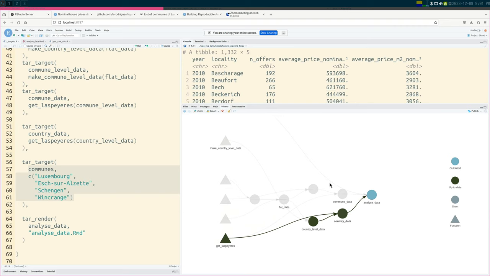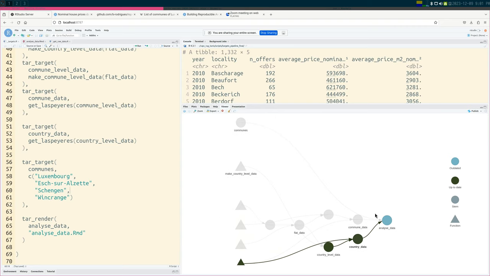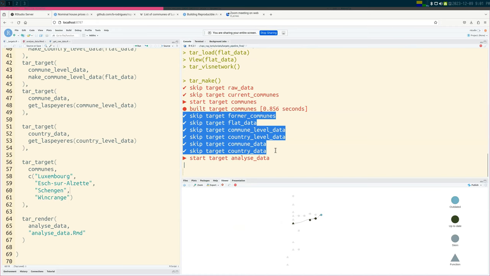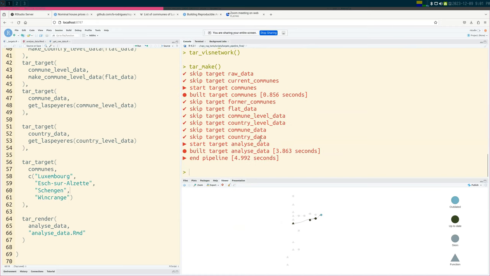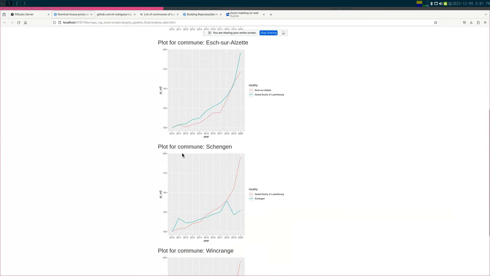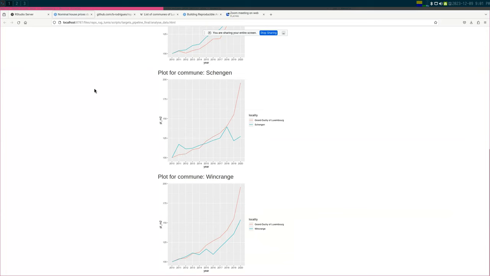So yeah, I changed the communes. Because I changed the communes, I need to rerun my reports. So basically, if now I rerun my pipeline, you will see something quite interesting. You will see that everything that was okay was skipped, right? But only the target commune, which I changed, was rebuilt, and my analysis was rebuilt. So if I look now, you see that Mama disappeared. And so I only had to rerun that one thing.